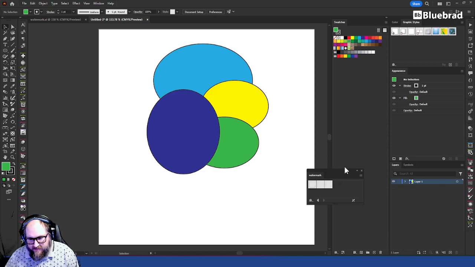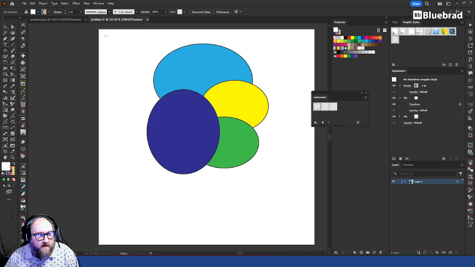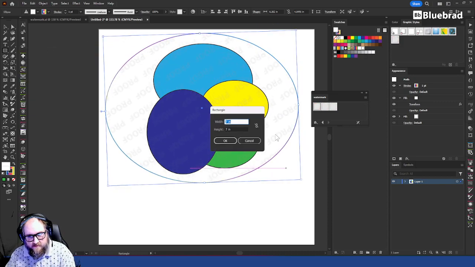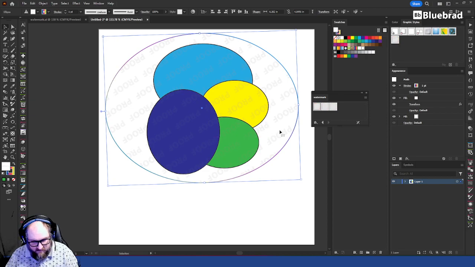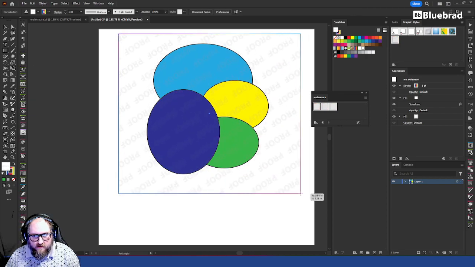Sometimes I do have the issue where it disappears just because it couldn't get relinked to it, but most of the time it will stay connected, especially if it's on the same hard drive as Illustrator. But now what I could do is select this large watermark and apply it. I applied it as a circle. Oops. Cancel. My mouse is not wanting to do what I want to do today.